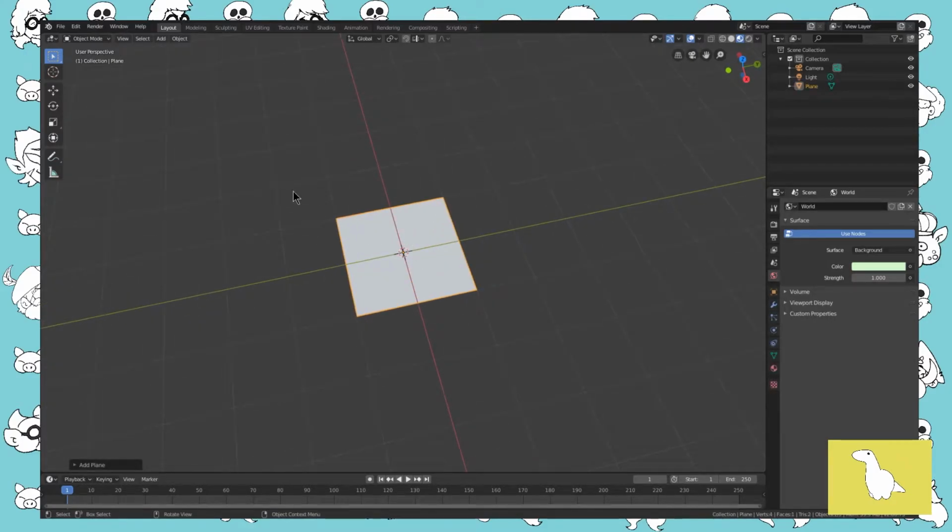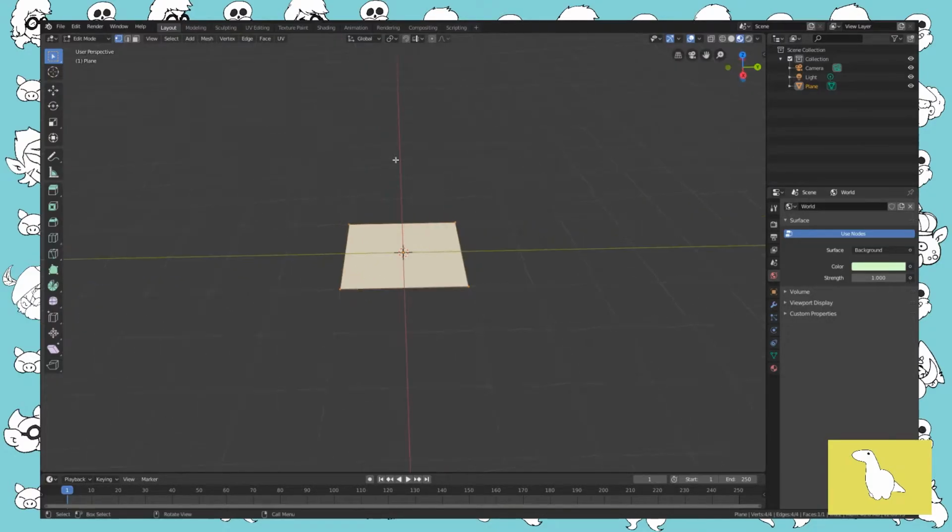Now what we're going to do with this plane is go to edit mode. Remember, you can use Tab to go into edit mode, you can see it changing up here. You can also use the drop down menu and select edit mode. And you should be able to see that in edit mode it's selected all 4 vertices automatically because we've selected this plane.